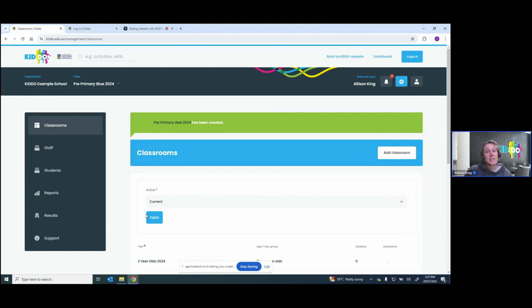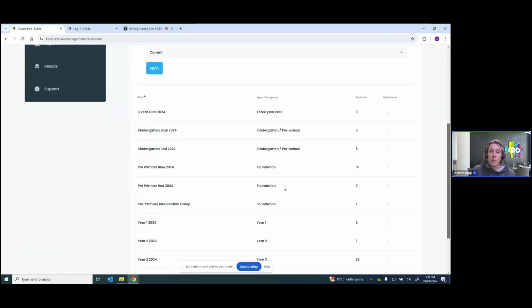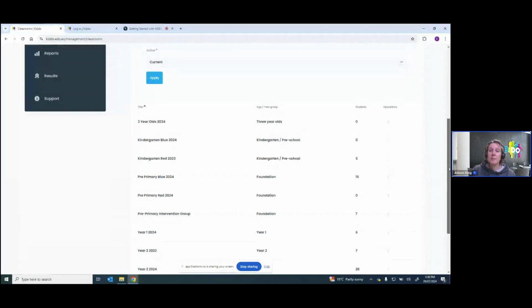The great thing is if you do make a mistake and maybe you've allocated it as a year 1 class and you've decided that that's not high enough, they need to be a year 2, you can go in at any time and you can change it. So we have created pre-primary red. So you can see now down here, there's pre-primary red, our foundation class that doesn't have any students in it yet.